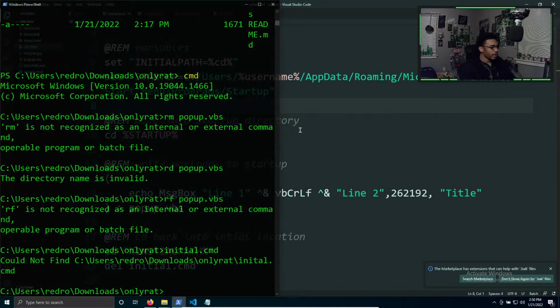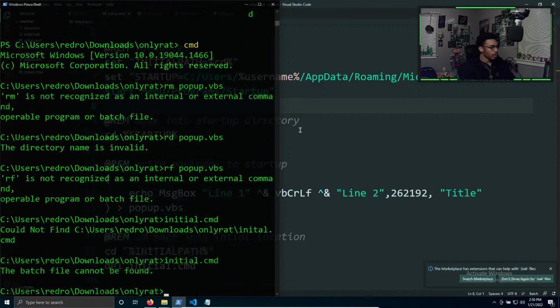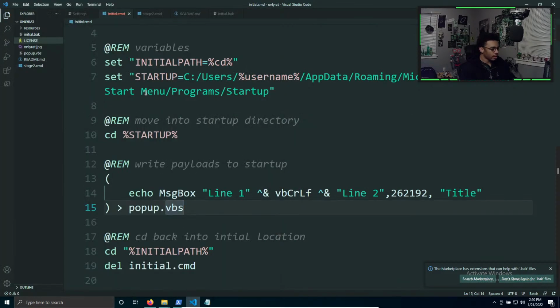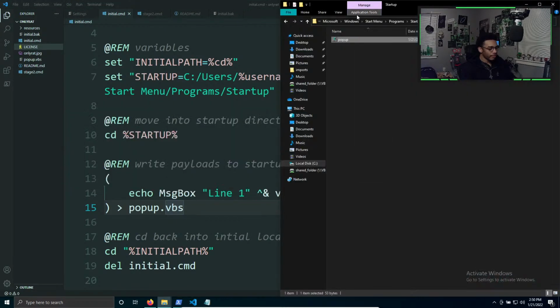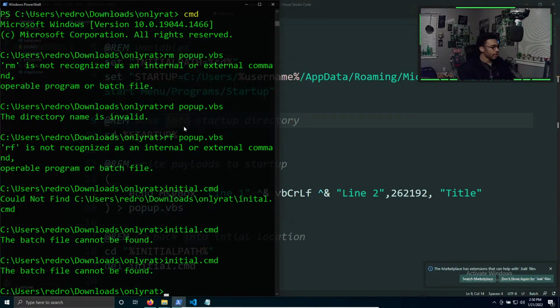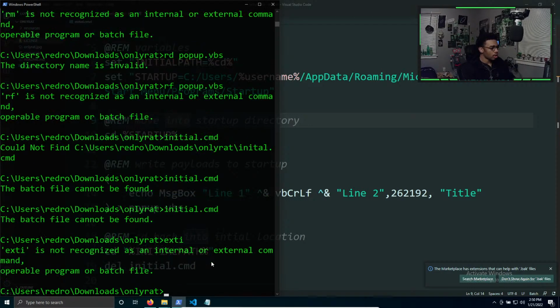So let's go ahead and run the initial.cmd. The batch file cannot be found. Oh, yeah, is it still deleted? Yeah. So let's save this. Cool. And if we go to our start directory, we can delete this. And in theory, if we run our initial.cmd, all right, let's just exit. So we can go back to PowerShell.